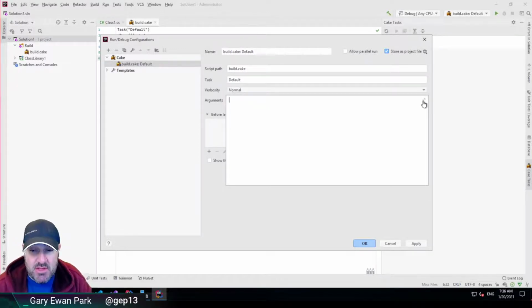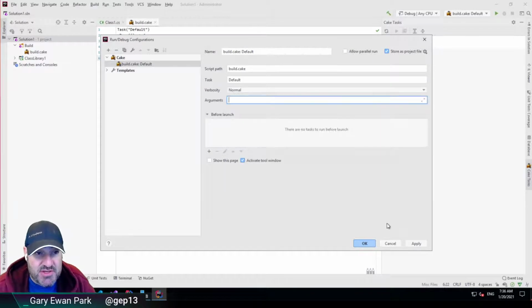So if you want to do that as part of your run configurations, then you can absolutely do that now. In here, you could pass in, for example, argument A equals a value. You can save that now into your run configurations, and it will be available whenever you run that configuration. So that is one of the big features included in this release.